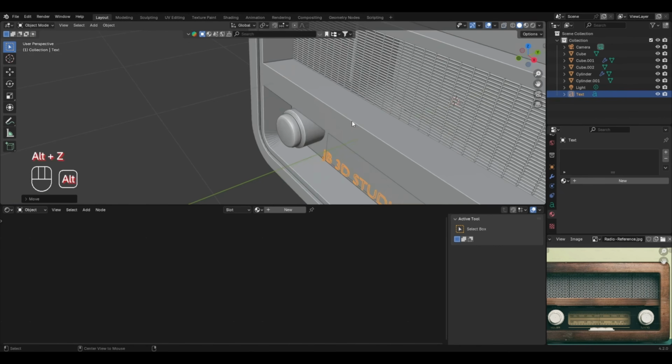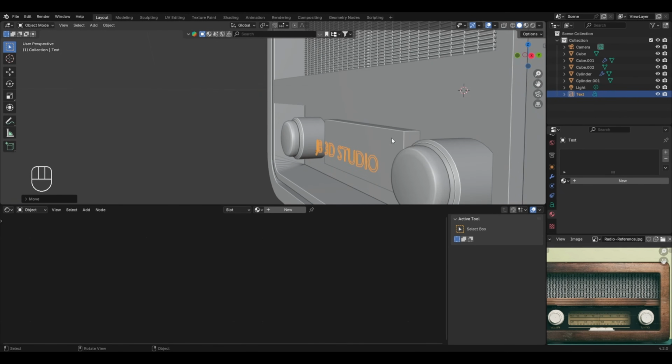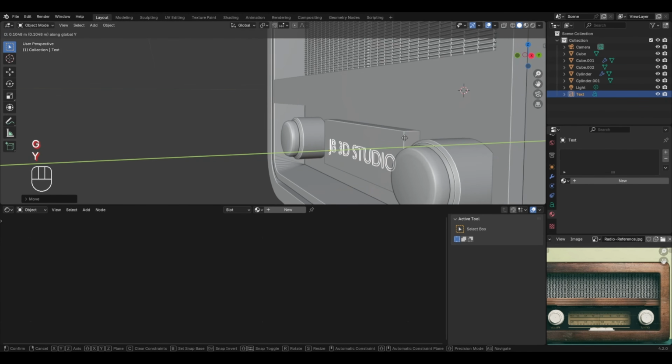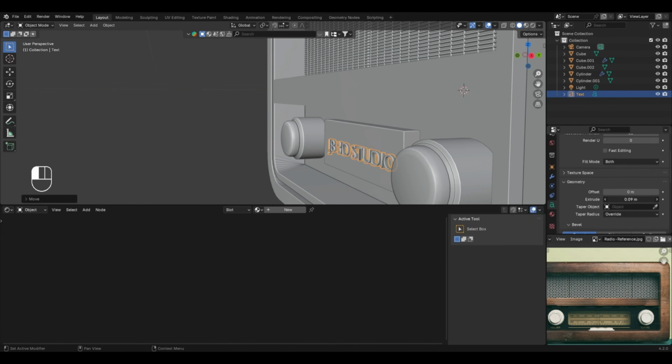After that, let's change the view and adjust it properly so that it is very close to the screen that we have created. So let's move it backwards in the y-axis like this, and now to give it some thickness, we'll go to the object data properties by clicking on this icon, then go to the geometry, scroll down, and in the extrude, we'll increase this to a value of 0.09 or 0.1 meters.